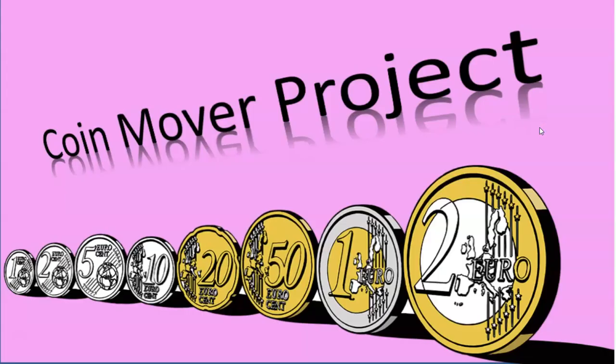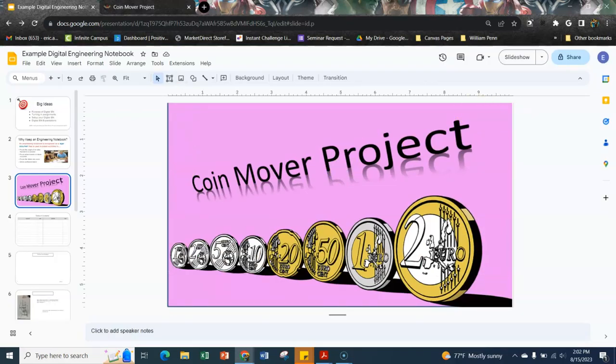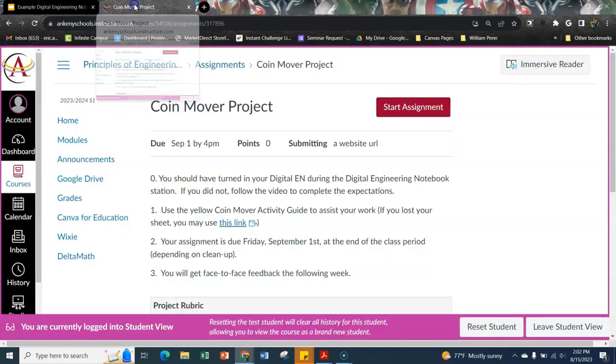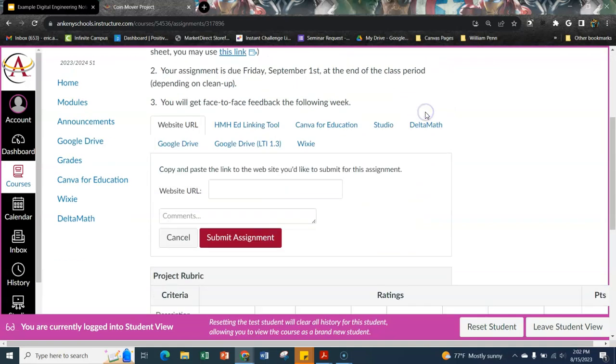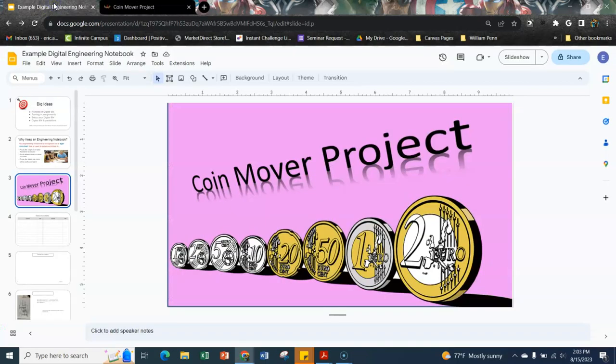Now, the first thing that we're going to do is we're actually going to turn this assignment in, which feels a little bit weird, but don't worry, you're going to be able to edit this stuff as we go. So with your CoinMover project assignment open, your screen should look like this, and I'm going to click on Start Assignment. And it will prompt you to put in a URL. So that URL is the link for your editable Google Slide document.